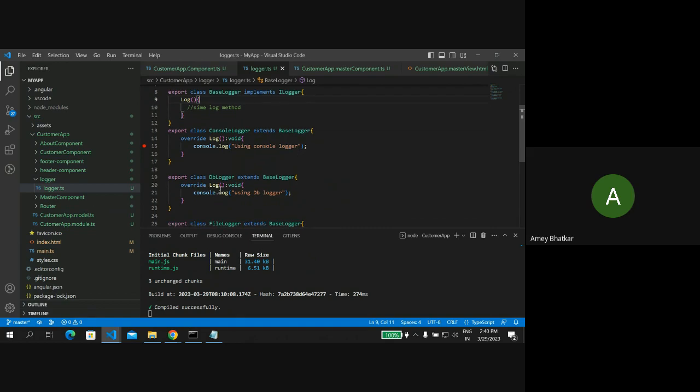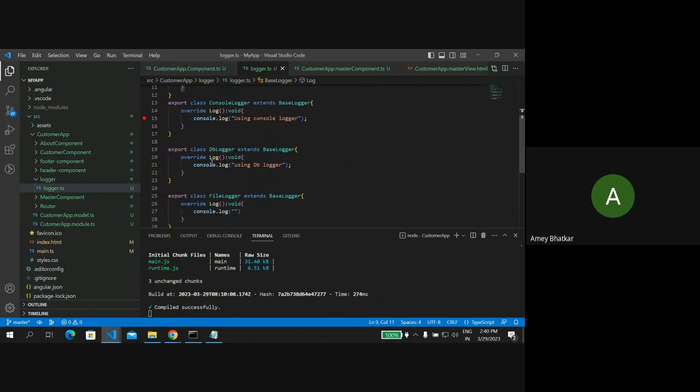Then there is a DB logger. What DB logger does is log within, let it be, SQL Server. So it overrides the definition of log. Why do we use override? Base logger. What is base logger?